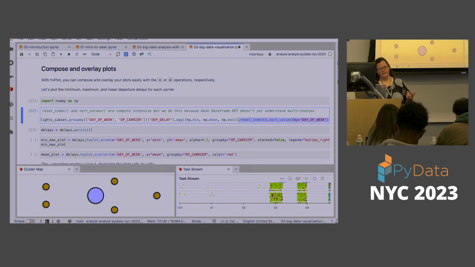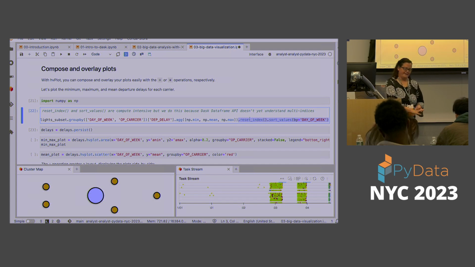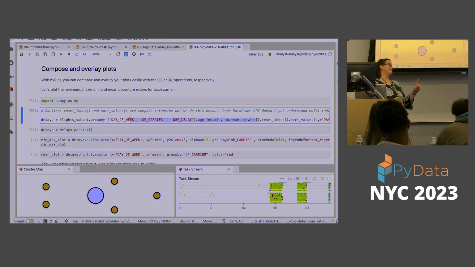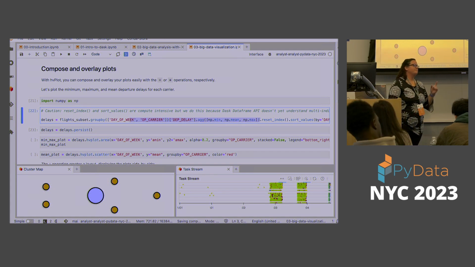A little note about the rest of this. This is two commands that you don't want to have to do very often. Reset index is computationally expensive because it has to touch all of the data. Sort values is computationally expensive because you have to touch all of the data. But at the moment, Dask DataFrames do not support multi-indices.